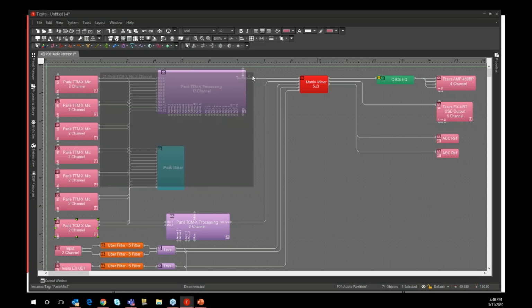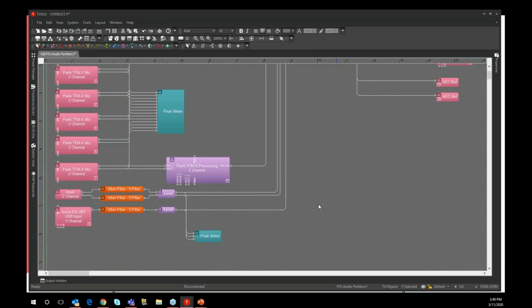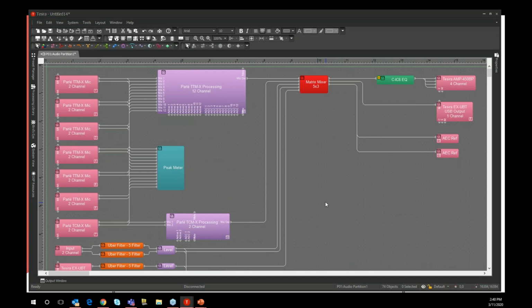So we've set up our tracking limits. We've got our Parlé processing blocks in here. This basically is pretty much a complete file, and it's not very complicated. It does not look complex on the surface.